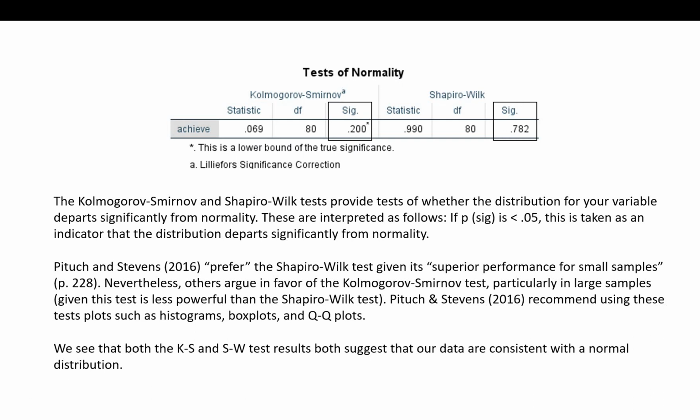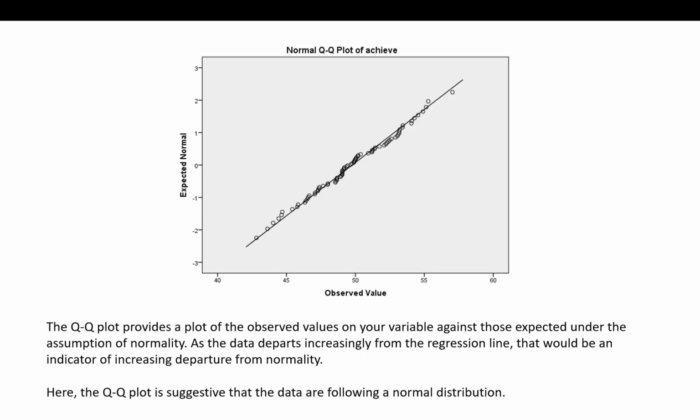So in other words, it's worthwhile to take more of a holistic view of your data when it comes to evaluating for the presence of normality. So here we have the QQ plot, which provides a plot of the observed values on the variable against those expected under the assumption of normality. And as the data departs increasingly from the regression line, this would be an indicator that our data is departing more substantially from normality. In this particular demonstration right here, you can see that the data lines up pretty closely with that line.